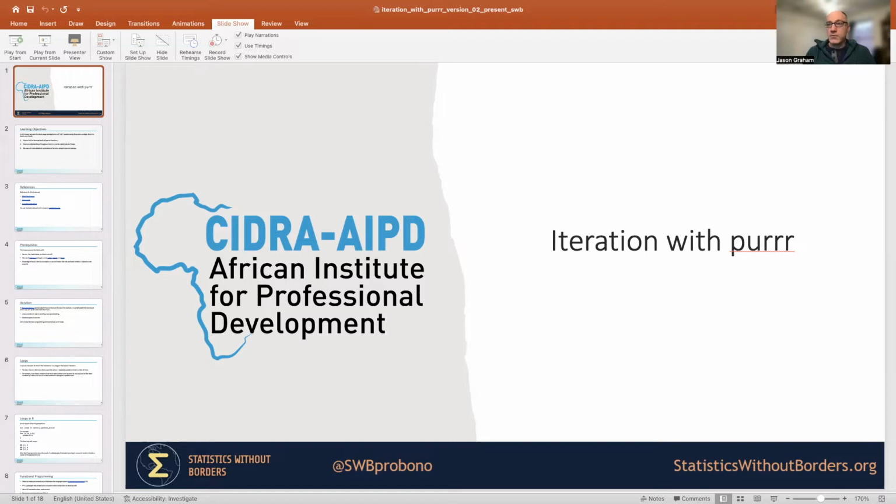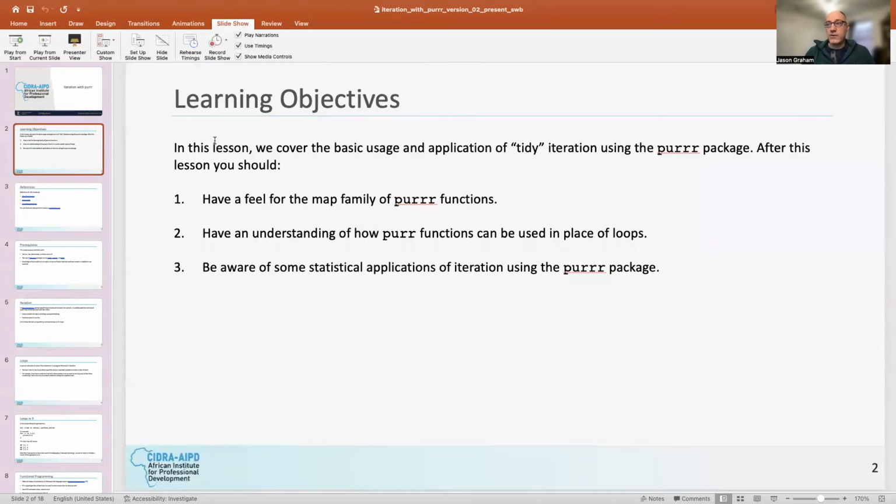Basically, my goal is to cover a little bit of background about iteration in R using for loops. I'll say some more about that soon. And then cover purrr, which is another approach to doing iteration in R via the functional programming paradigm, as opposed to what is more conditional in languages like C and Fortran. So what you'll learn is about purrr, and then I'll try to show you some applications.